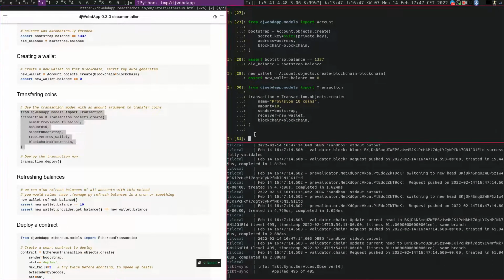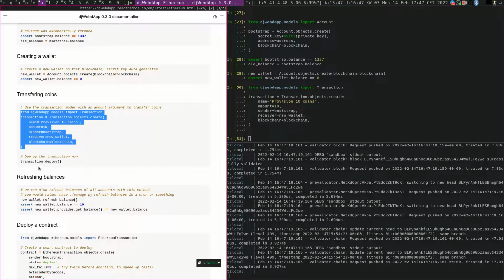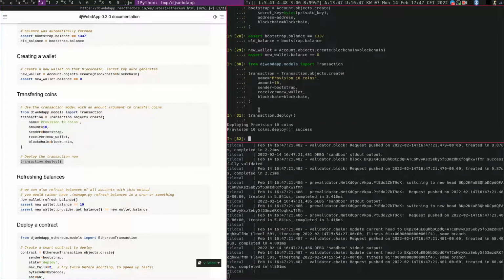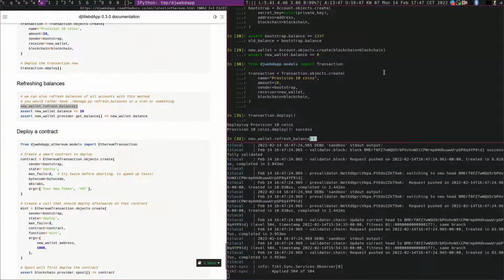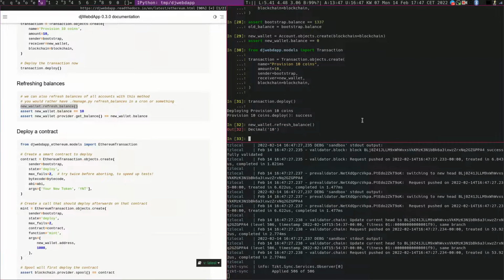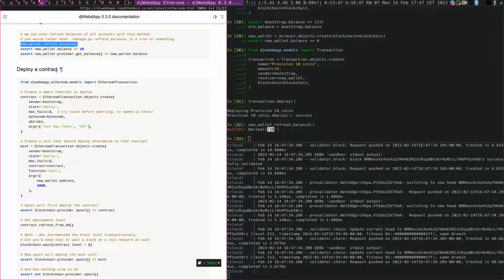And this has just created a transaction in the database. This has not done anything on the blockchain. If we want to deploy it, we call the deploy command. And we are going to be refreshing the balance of the new wallet, and we see that we get the 10 coins. Now let's deploy some smart contracts.